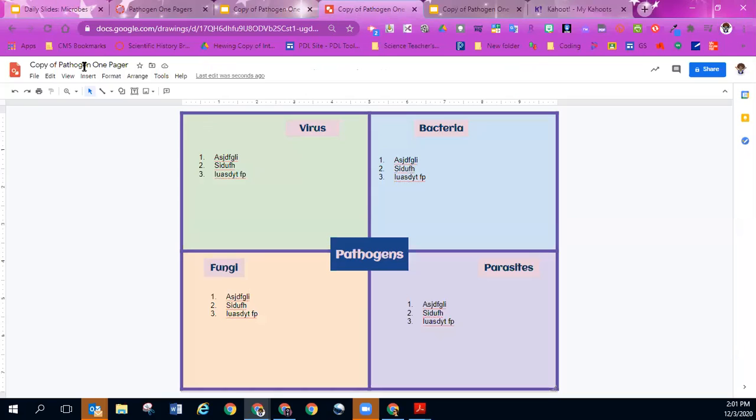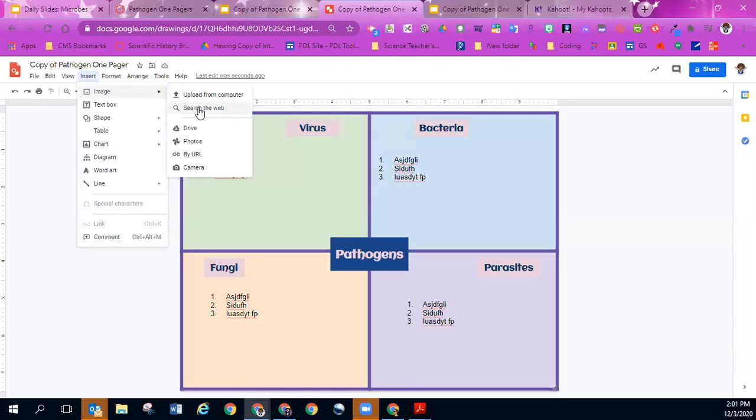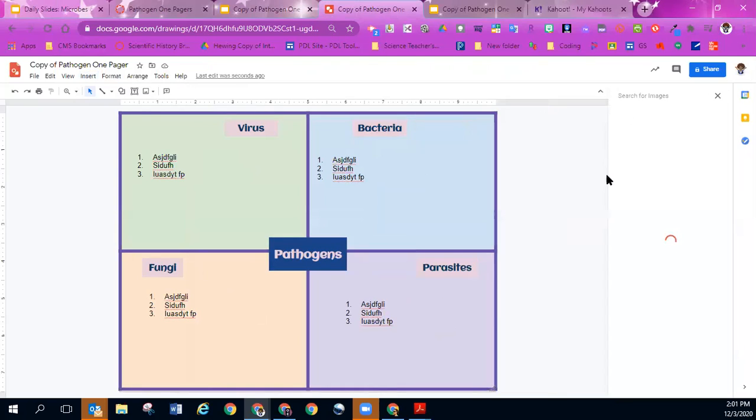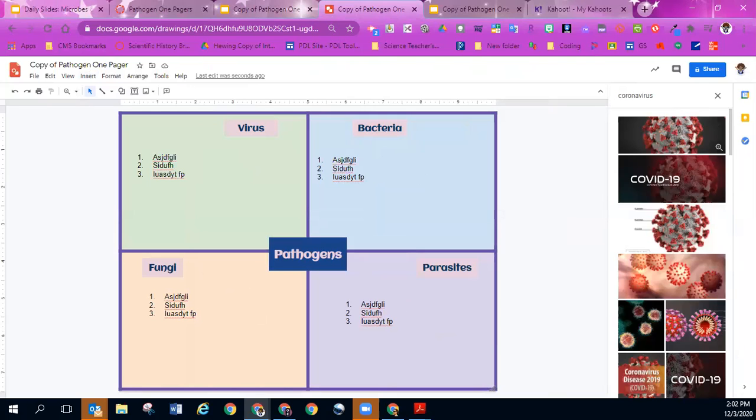The easiest way to do that is you go to Insert. We're going to go to Image, and then we're going to search the web. You get a lovely box that pops up right here. And so for coronavirus, since you guys can't do it, I'm going to do it. I'm going to look up coronavirus, and it's going to pop up with some lovely images for me. All I'm going to do is click it. I'm going to drag it.